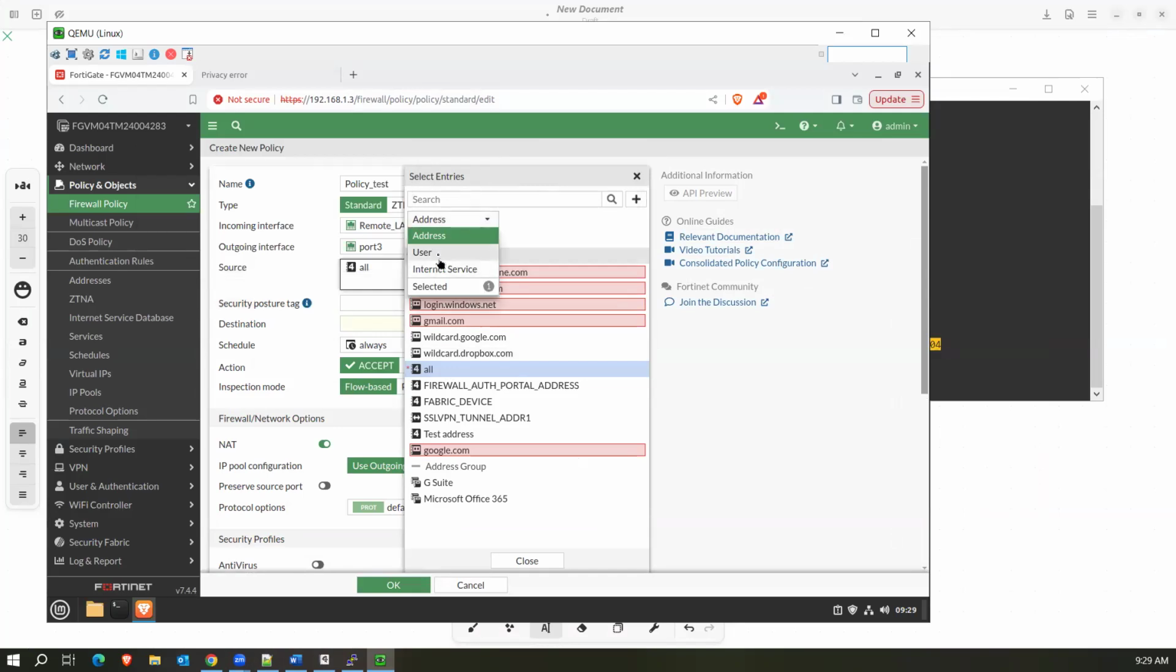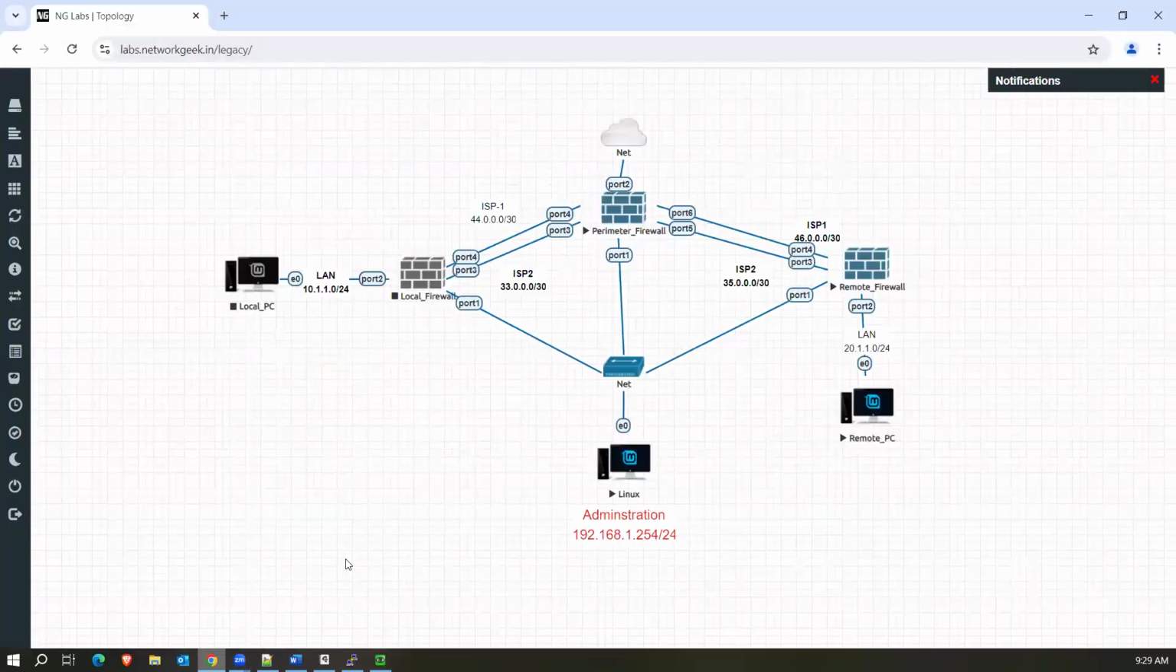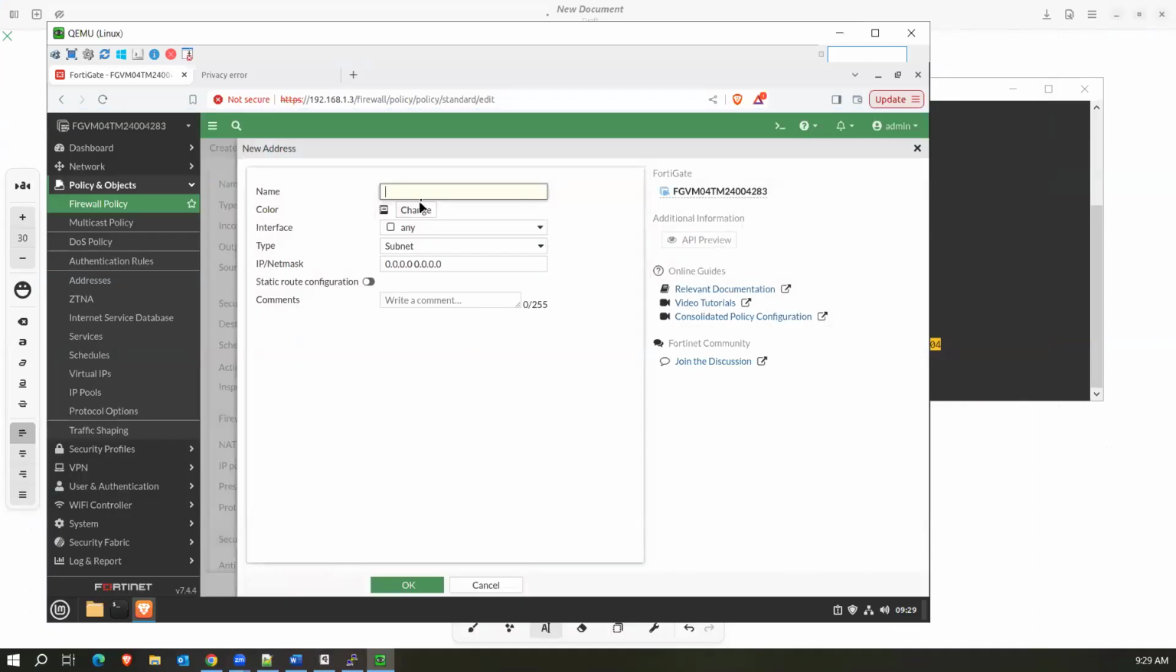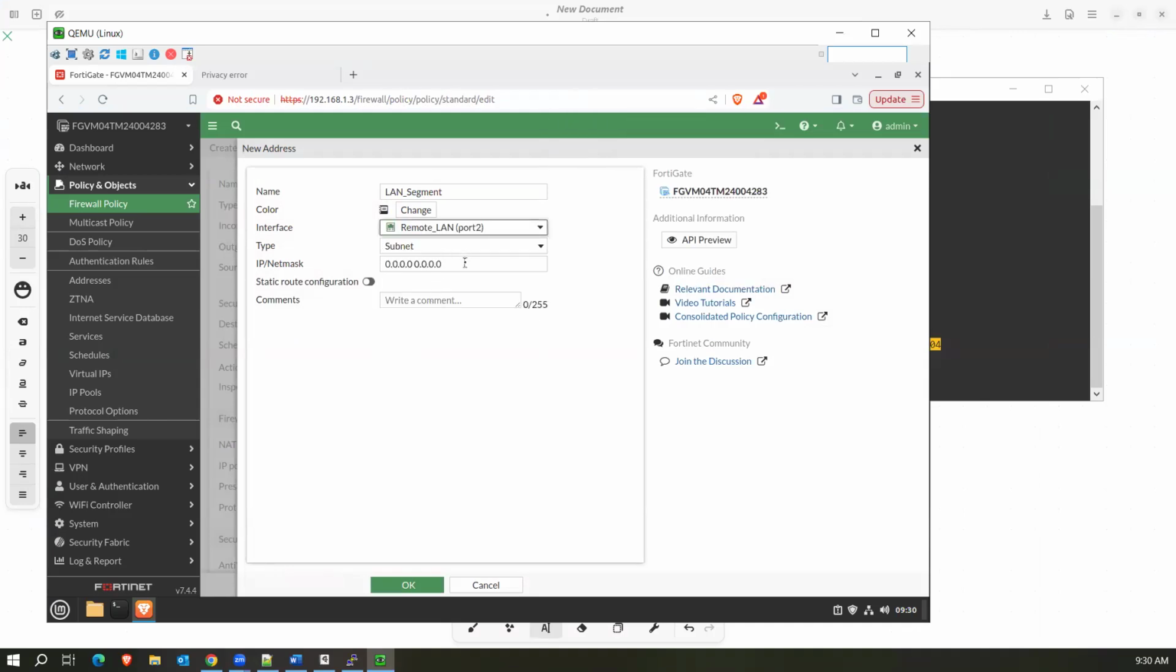Yesterday we discussed this address group option. If I have to create an address object, we have an option here to create. Let's try to create an address. Let's say the client machine is coming from 20.1.1.0/24. So let's add that subnet. LAN segment. And here we can specify an interface if needed. If not, we can leave it.